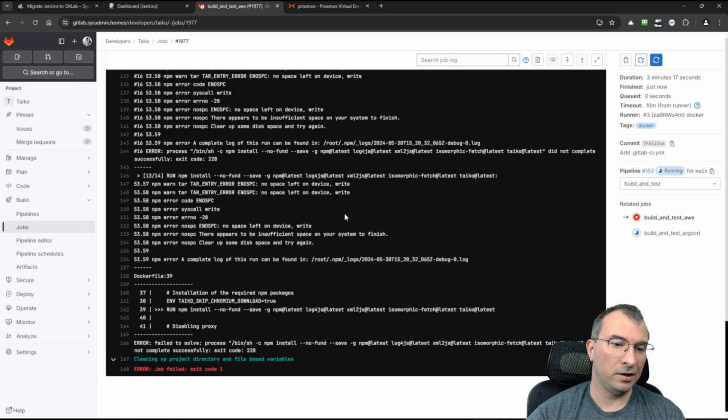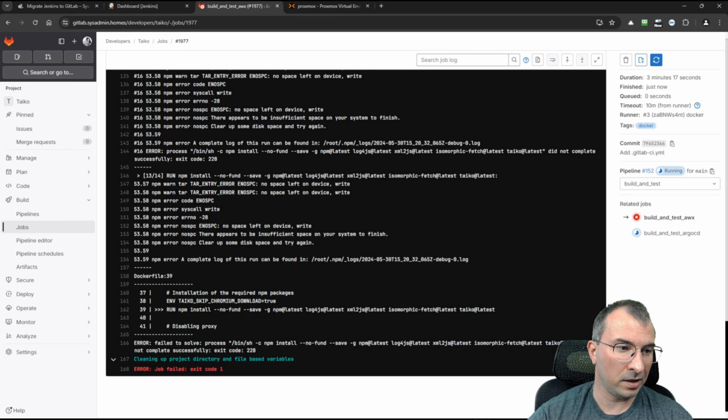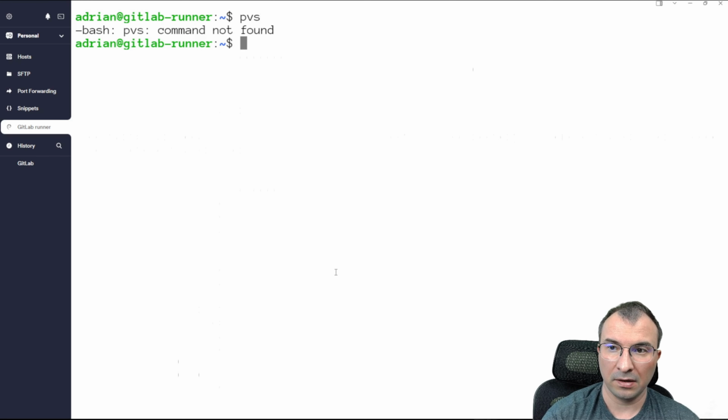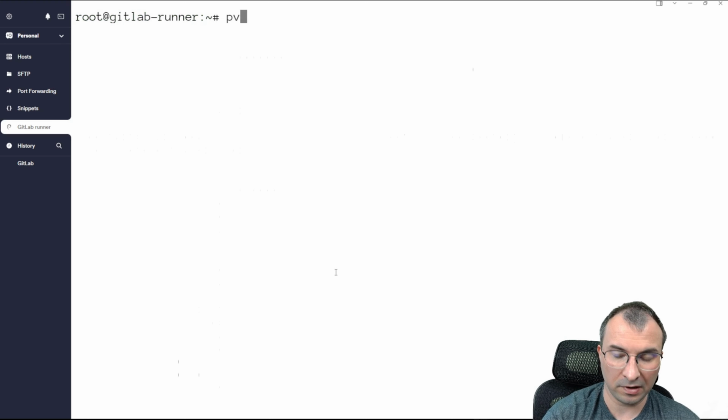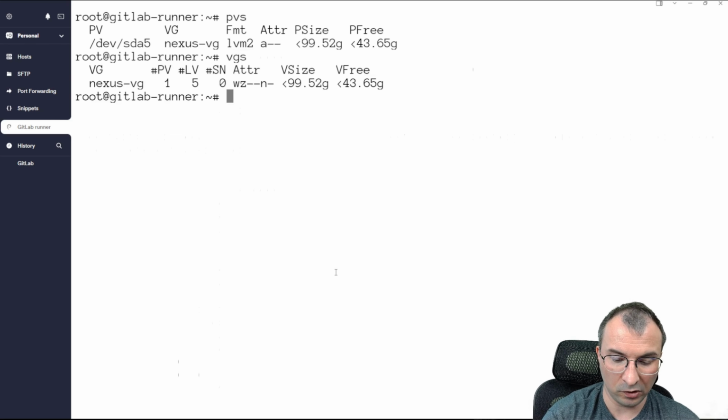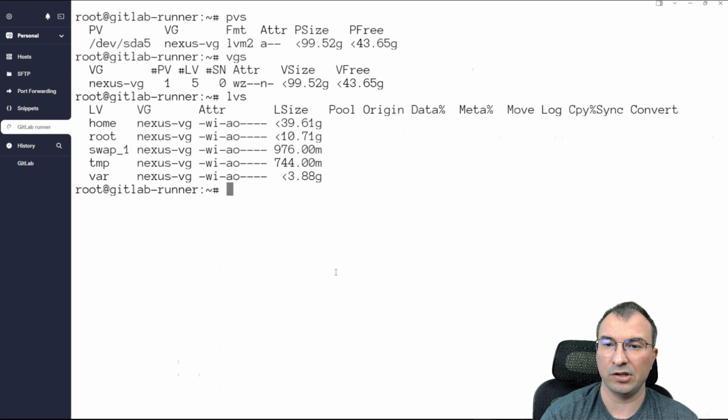I know what is going on here, and I will show you quickly. There is a problem that there is no space left on this device. pvs, sudo -i, pvs as root, and vgs volume groups, and logical volumes manager.